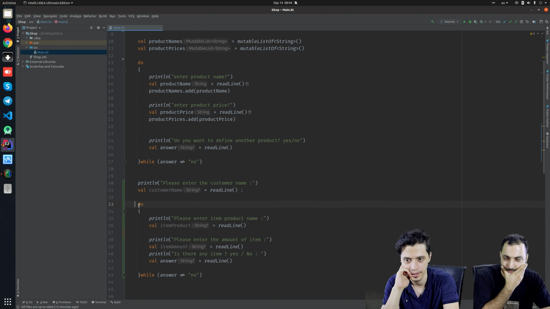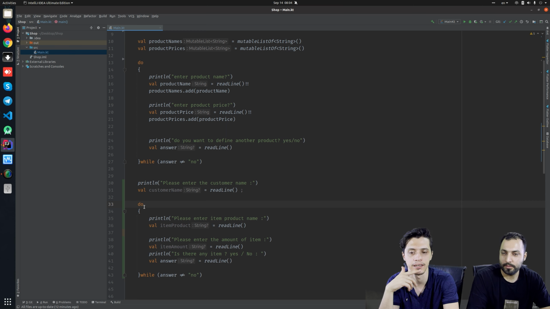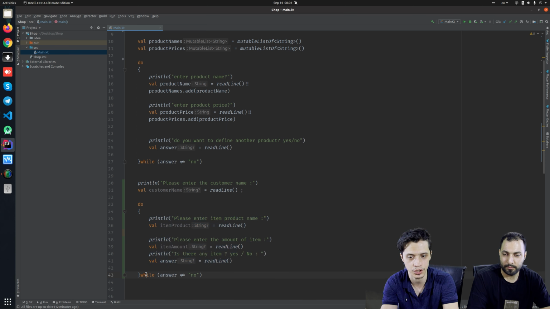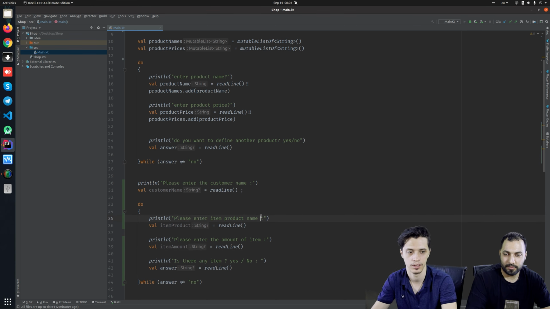So we just wrote. We put those lines that we want to be repeated inside a loop with the condition until the answer is no. So if the answer is not no, this will keep going and this will ask for the items. It's better to run it. Yes, let's run and test what will happen.